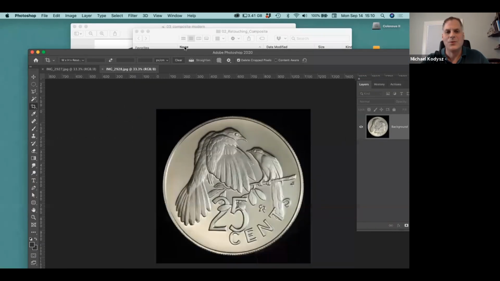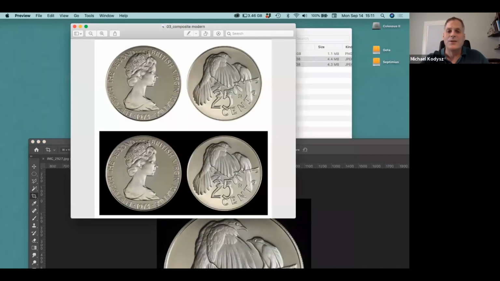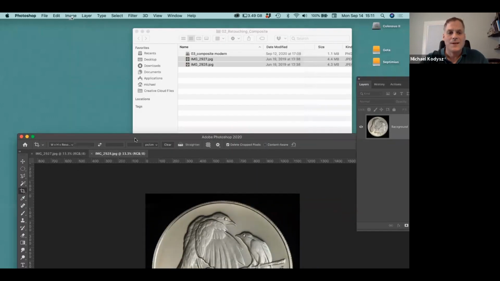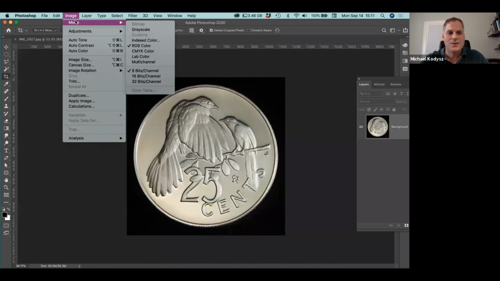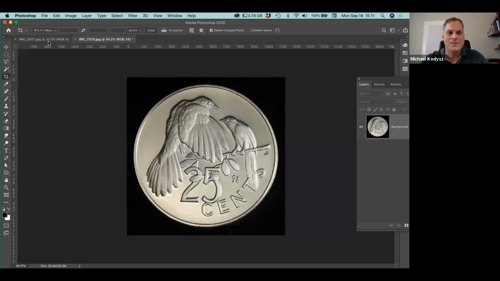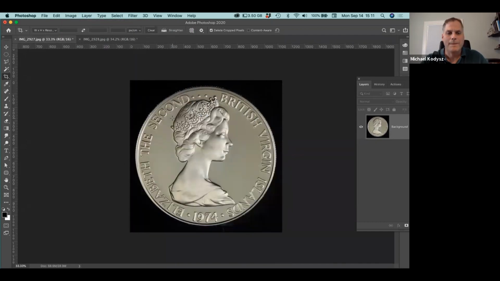Okay, so we've got two coin images, an obverse and a reverse, with a black background. What we're going to do is remove the background so that we can place this on a white background and create a composite image. Before we do that, though, we're going to do a little bit of basic retouching. So let's take a look at these images. Before we start, though, let's go to the mode. We're in RGB color mode. Let's change to 16 bits. 16 bits, there we go. And let me zoom in.